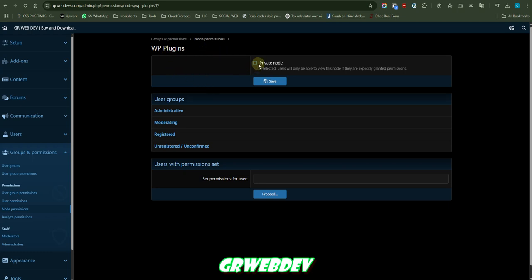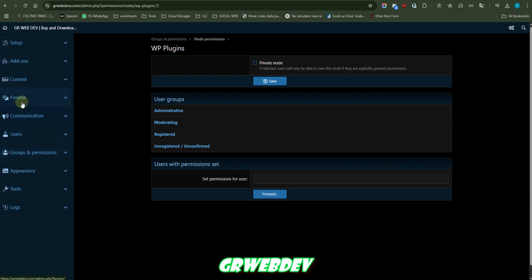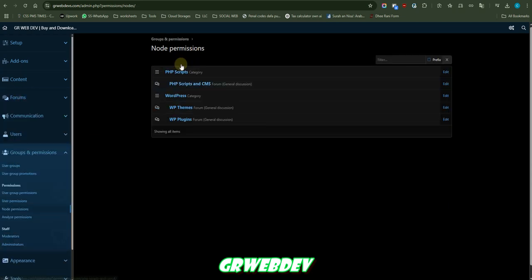WP plugins private mode: the user will only be able to view this node if they are explicitly granted permissions. If I want to create a private node, where the user pays me, that way only they have access to that node, then they will need to pay me and then they will be able to access this. And I will create a user group here, like VIP members. You can check it out on other forums, which are already doing this. So we will explore this in the next videos. Now here we are, no permission, you can learn here.